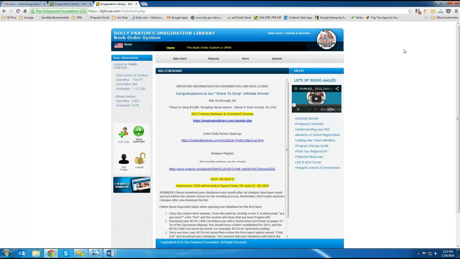Now, as a data clerk or even a coordinator of the book order system, it's your responsibility to make sure that all paper registrations are entered correctly, for those of you who accept paper registrations. It's also your responsibility, for those of you who allow online registrations, to review and tend to all online registrations each month. You also need to make sure all children's addresses are updated and correct as best you can. And most importantly, each month before the system closes for the monthly process, you have to make a backup of your data, the entire database.